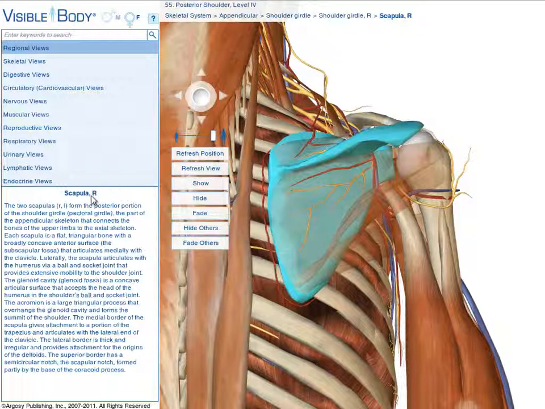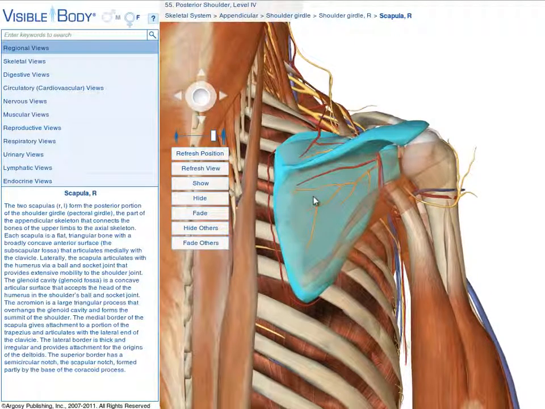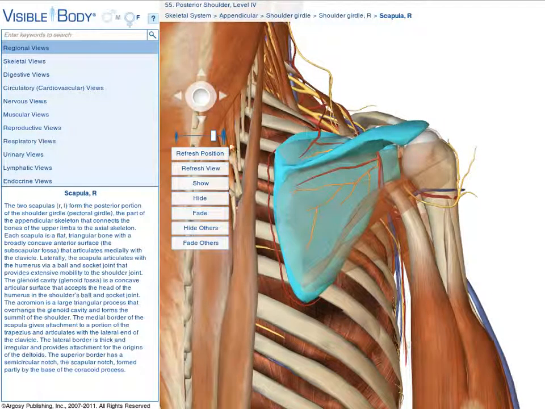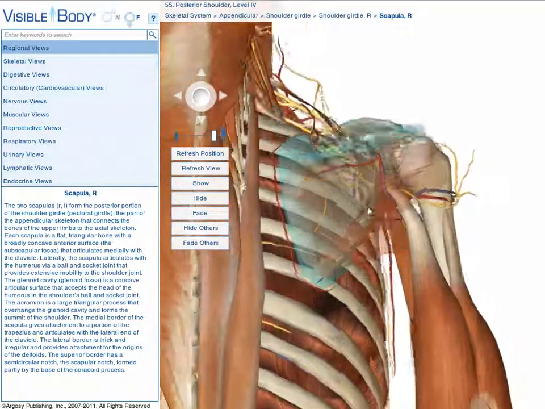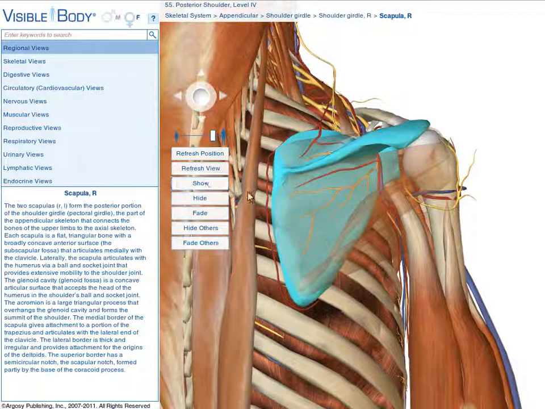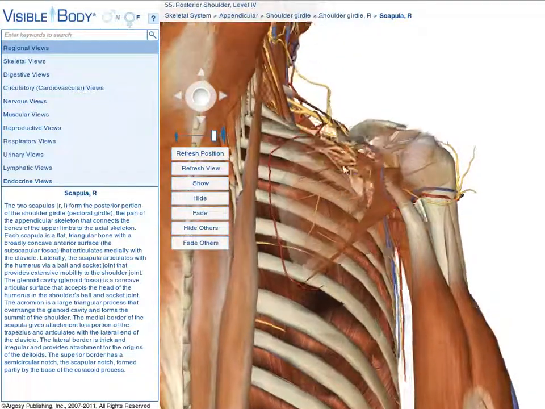Each anatomical structure in Visible Body can be viewed as a solid object, a transparent faded object, or can be hidden from view. When objects are selected, additional on-screen buttons appear below the joystick. Clicking the Fade button makes the selected scapula transparent. Pressing V on the keyboard also does this. To change the scapula back to solid, click the Show button. If I use the Hide button or press the H key on the keyboard, the scapula is hidden.